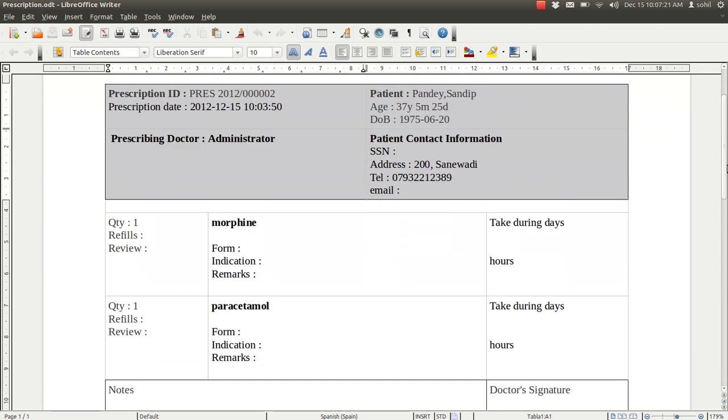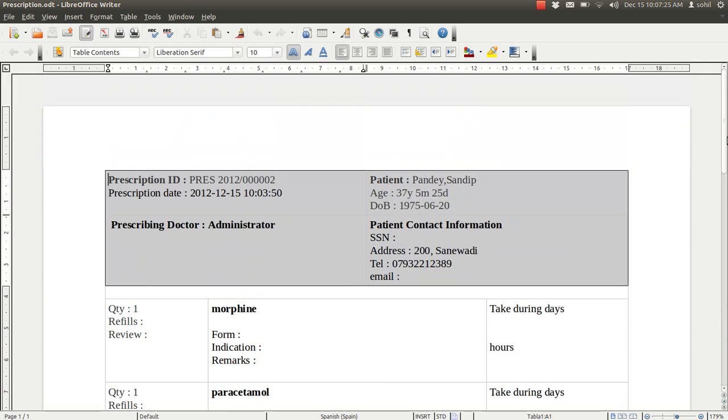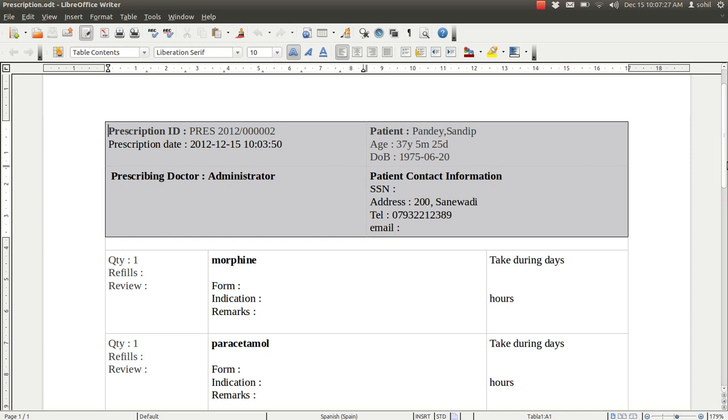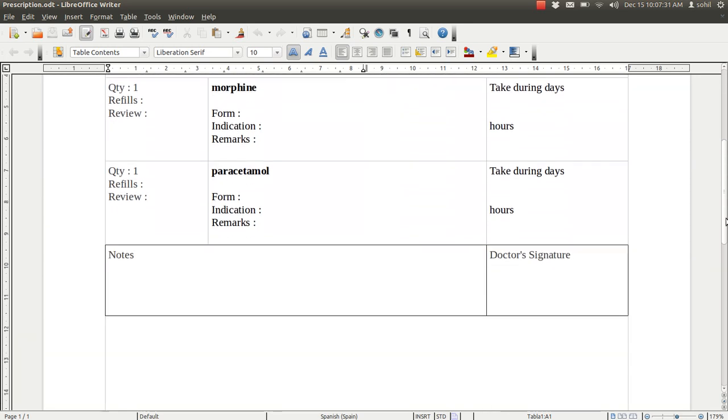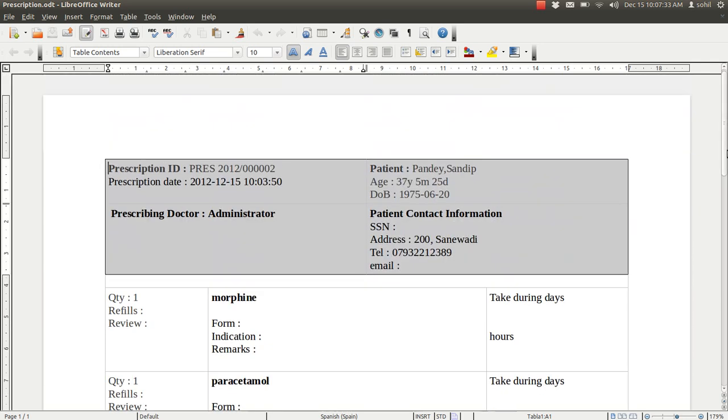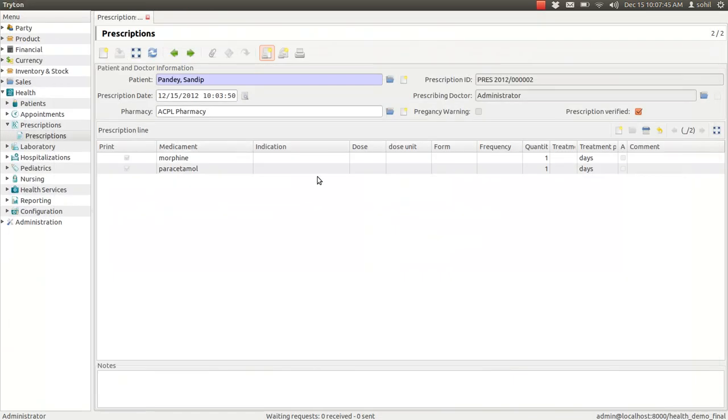Okay, all the details will be shown here if it is entered precisely. I have entered just for a demo purpose, so the data is not making any sense, but if the data is entered precisely, it will be very much helpful.